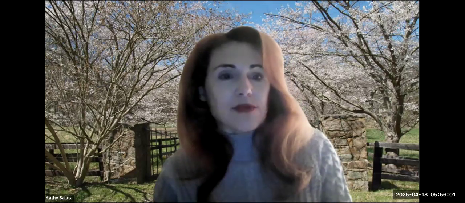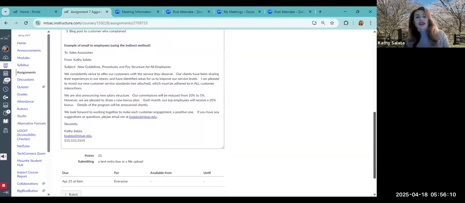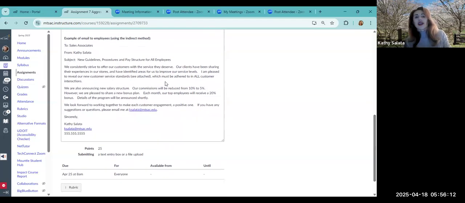Now, I have a little sample of a possible response at the bottom of the assignment. Let me pull this little assignment up here, so you can take a look at what I have written right down here. And then I pretended that I attached the customer service standards with that. So that's just something to be considerate of as well. You can use this as kind of a guide. You can modify, change as you see fit.